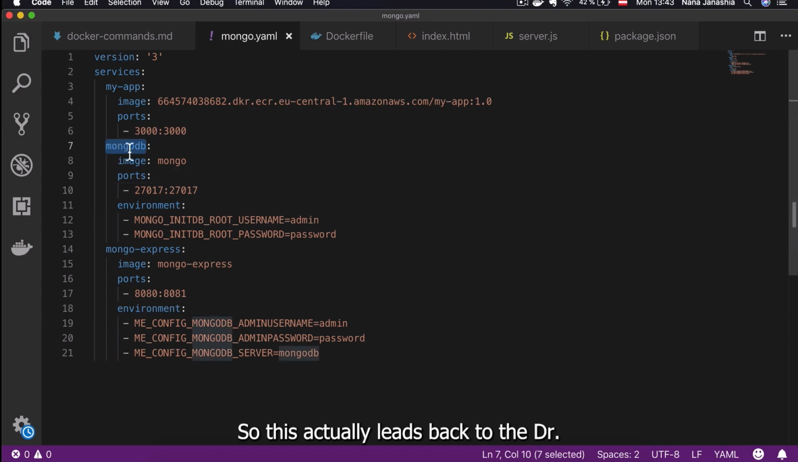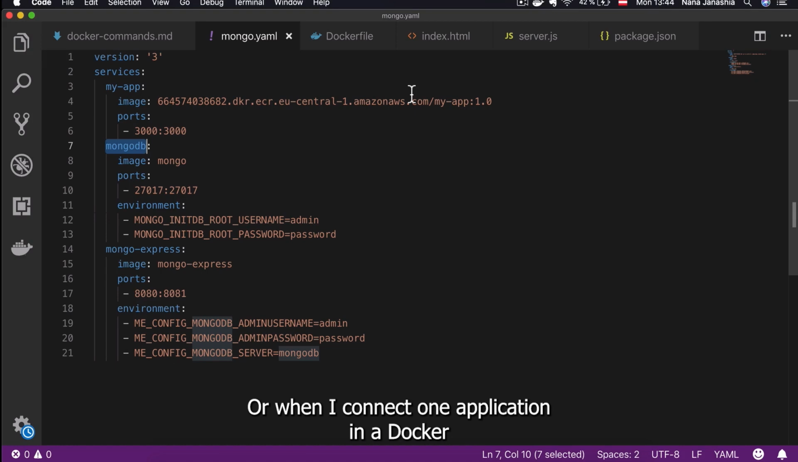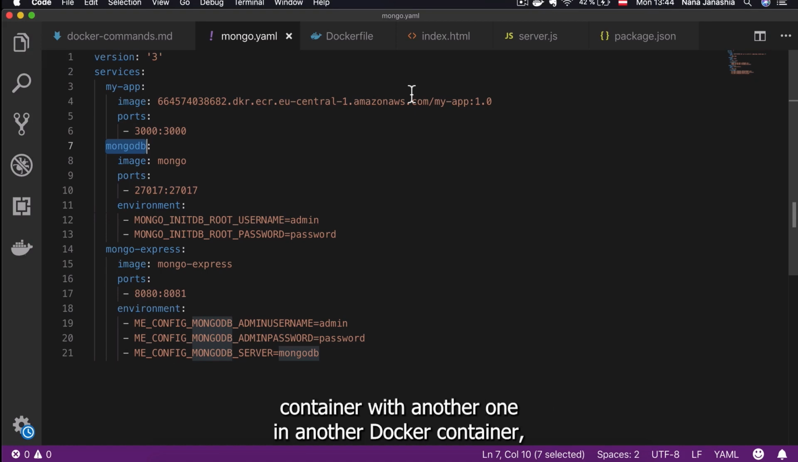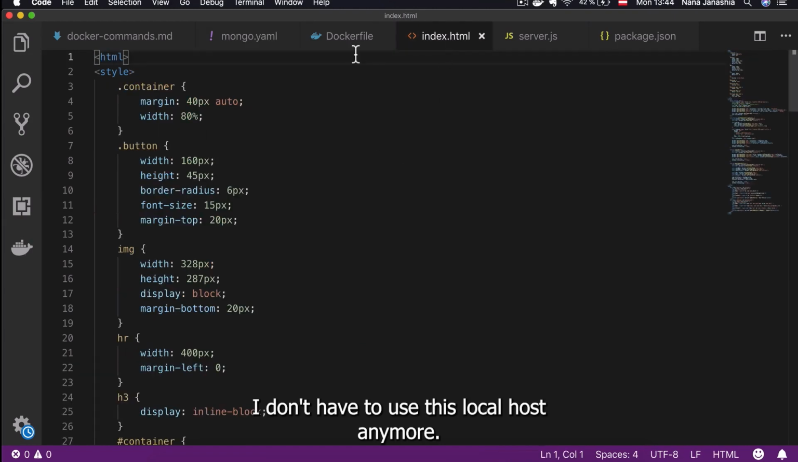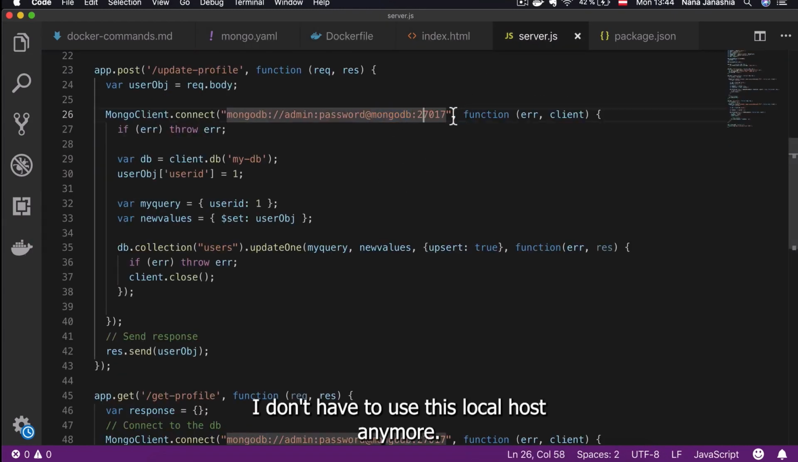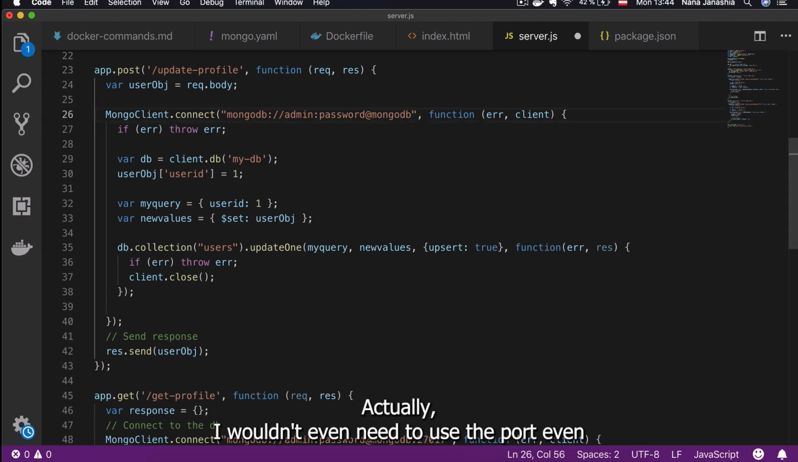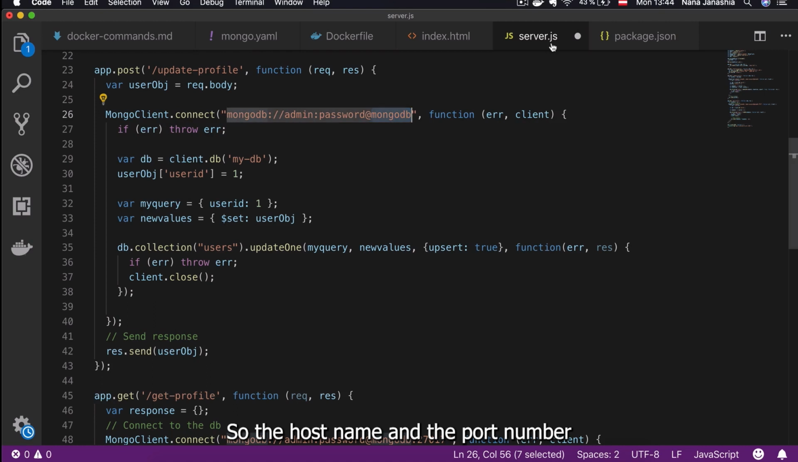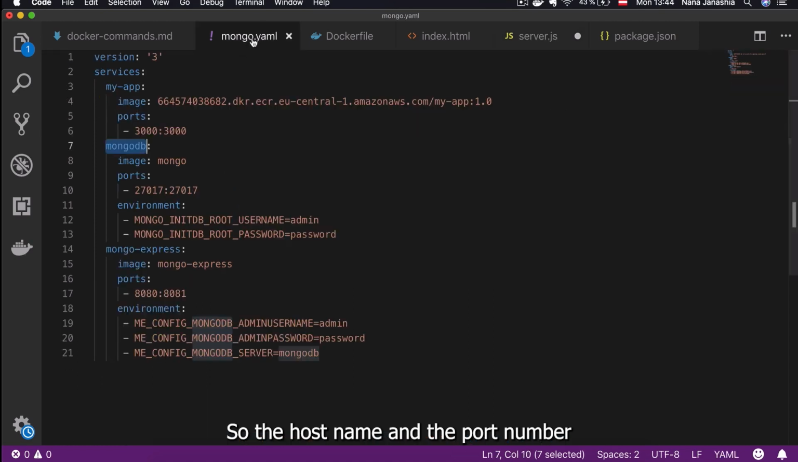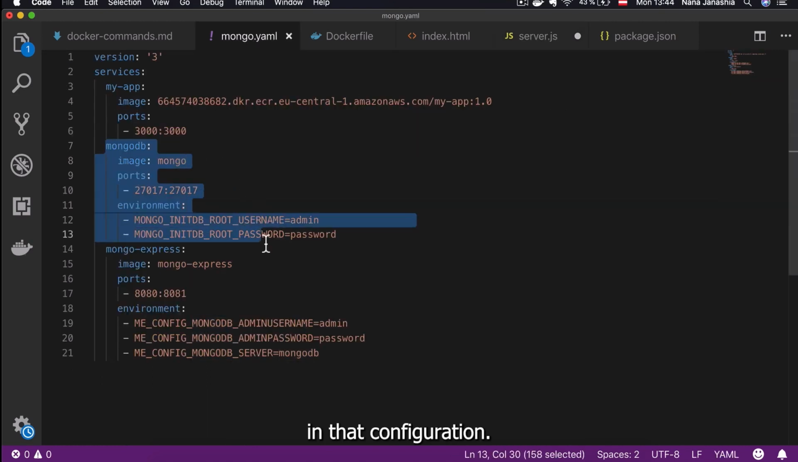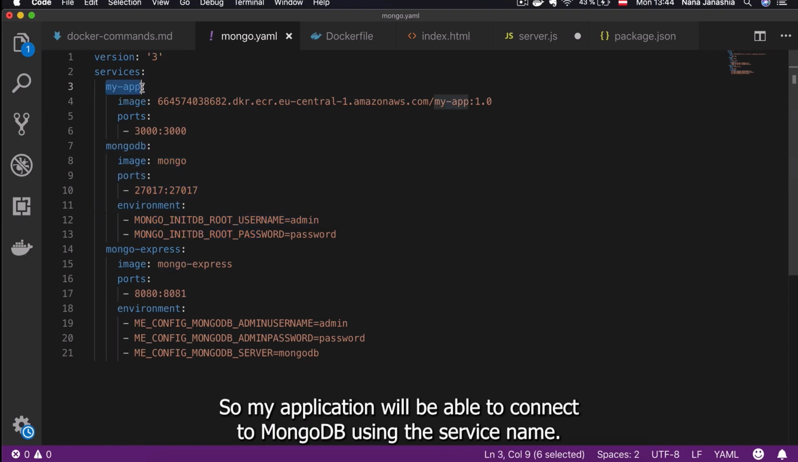So this actually leads back to the Docker network, and how Docker Compose takes care of it is that in the URI, when I connect one application in a Docker container with another one in another Docker container, I don't have to use localhost anymore. Actually, I wouldn't even need to use the port, because I have all that information, so the host name and the port number, in that configuration. So my application will be able to connect to MongoDB using the service name.